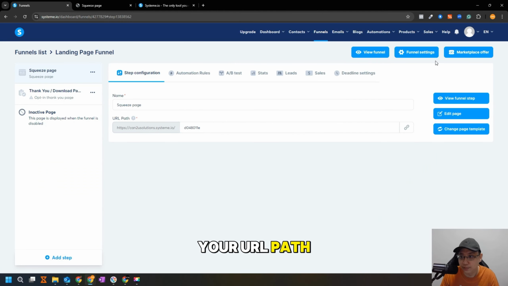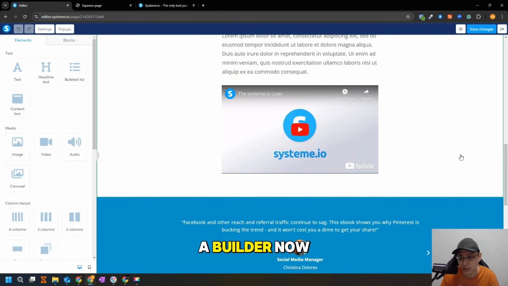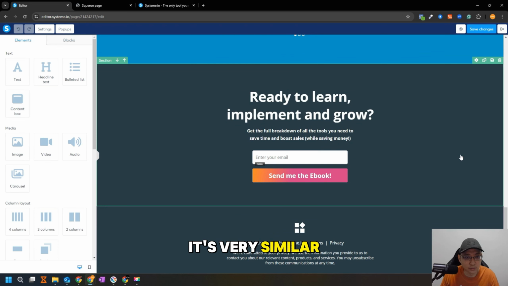You can put your URL path. You can view your funnel tab, edit page. You can even change the template if you want to. So you reach a builder. Now the builder, it's very similar to all the builders. You know one concept, you know everything.